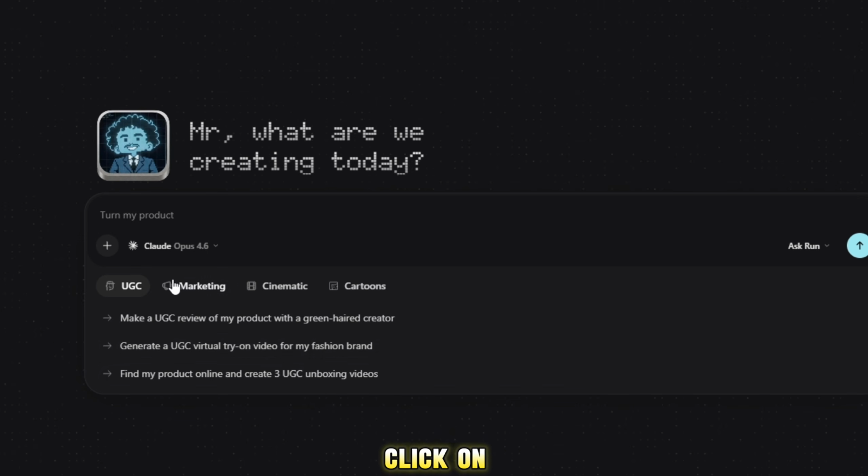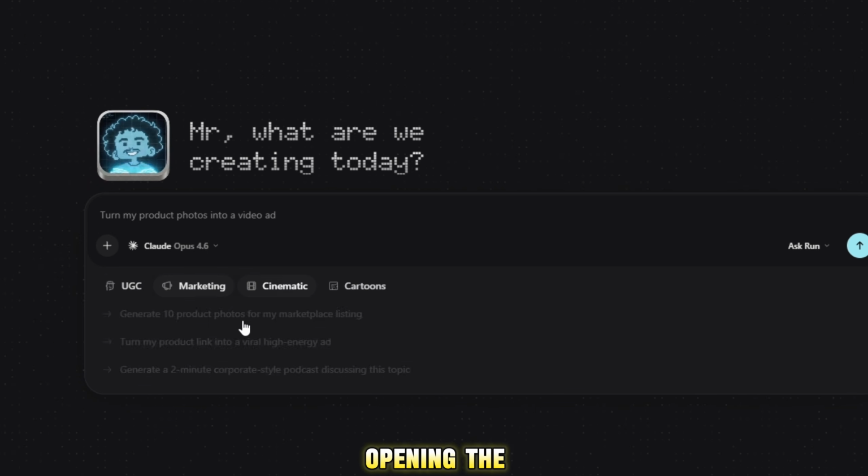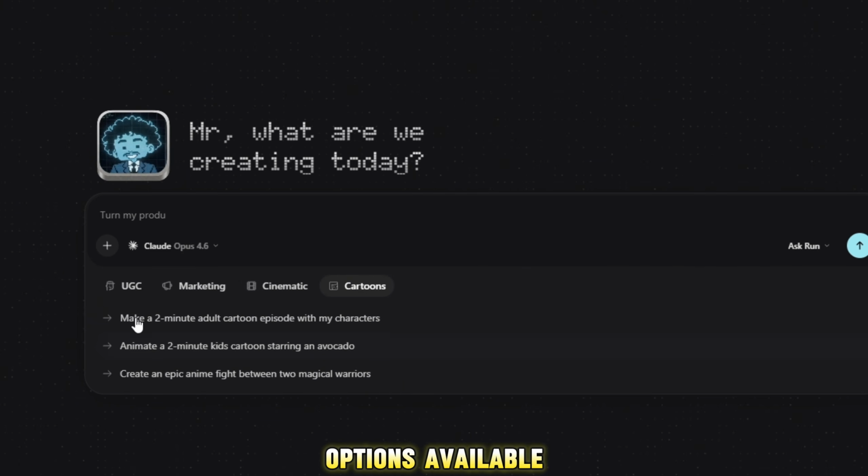So first of all, let me click on the UGC style option. Now after opening the UGC section, you can see there are multiple options available here.